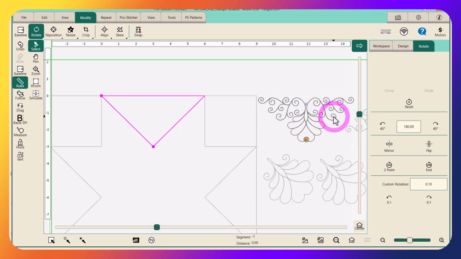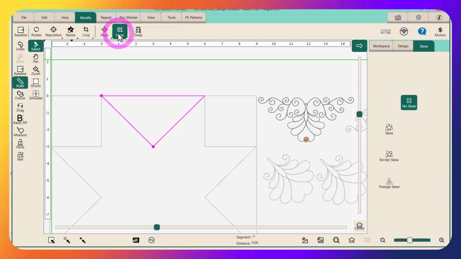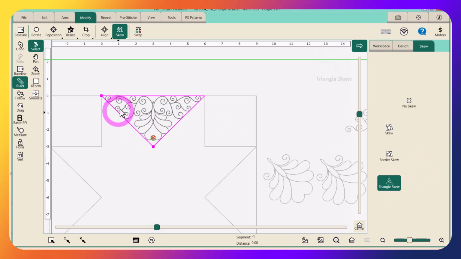So we've got this design now in the correct orientation. It matches the orientation of the area. So now I'm going to go to Skew. And for our premium users, you have a tool called Triangle Skew that will become available if you have a 3-point area. It will not be available if you have an area with more than 3 points. It'll be grayed out. So I'm going to touch Triangle Skew, and it skews my design in very nicely. I like that. So I'm going to baseline it. And that will freeze it in place with all the modifications I've made.